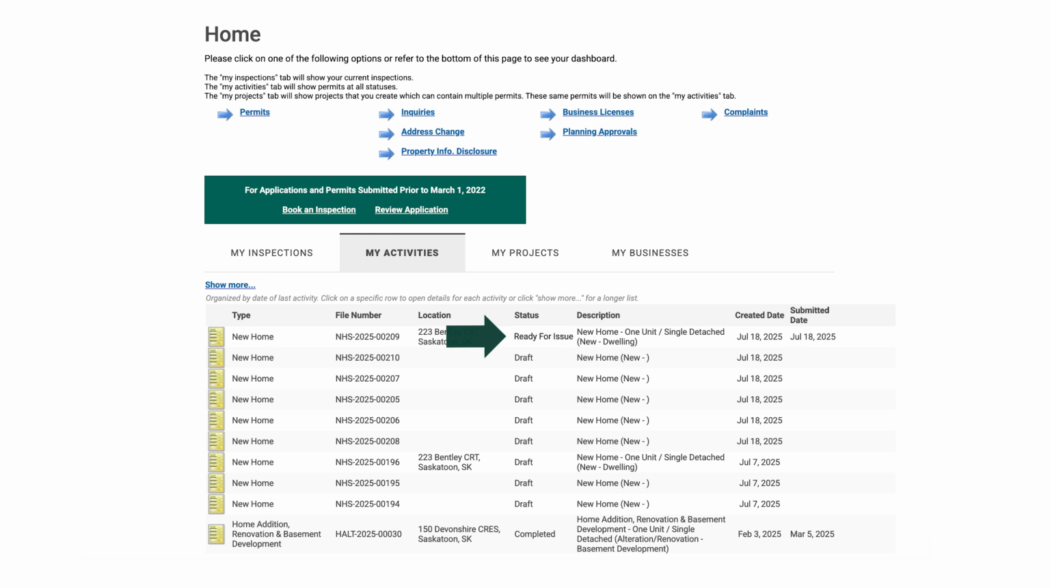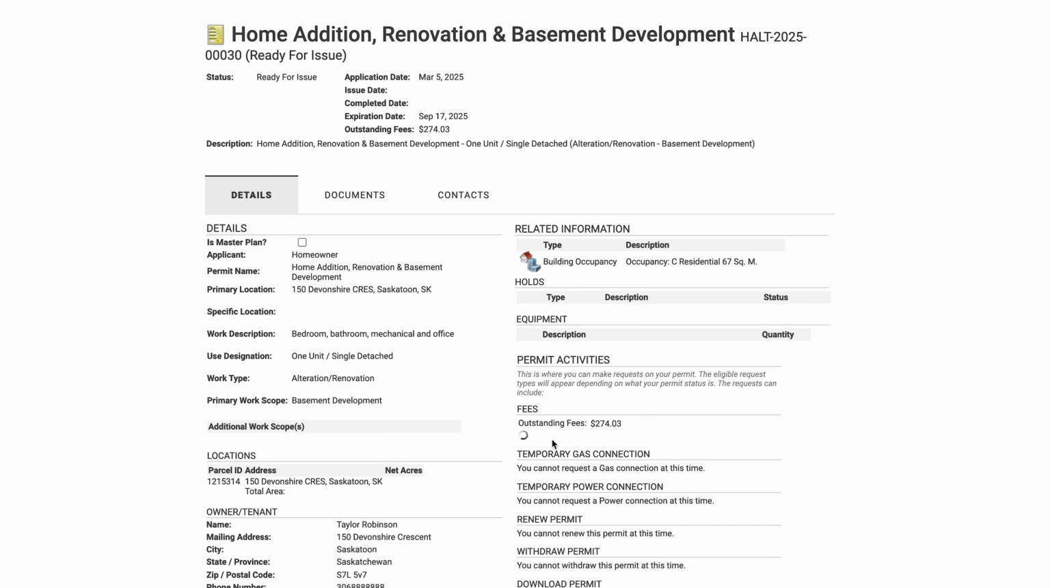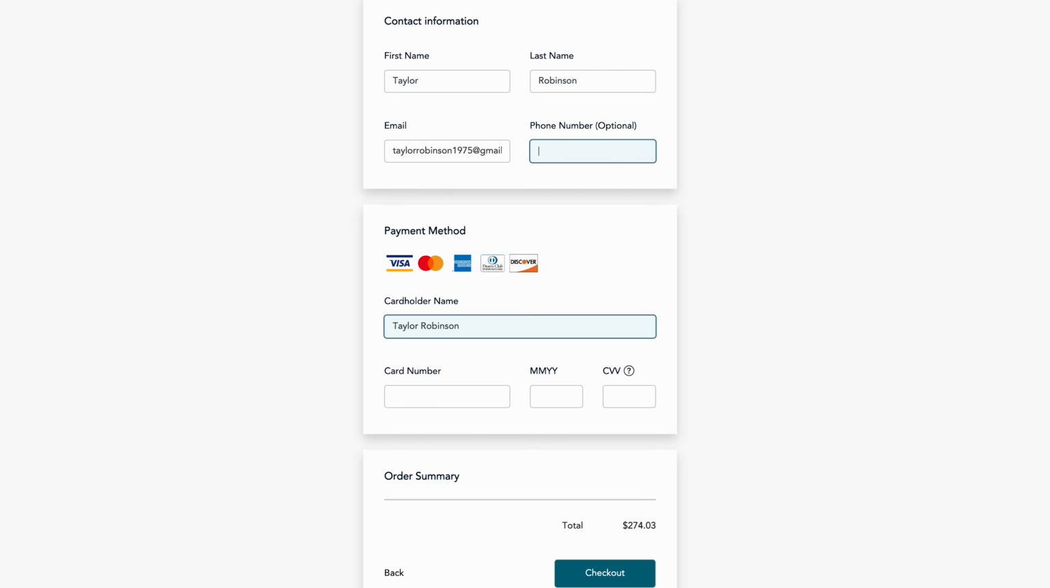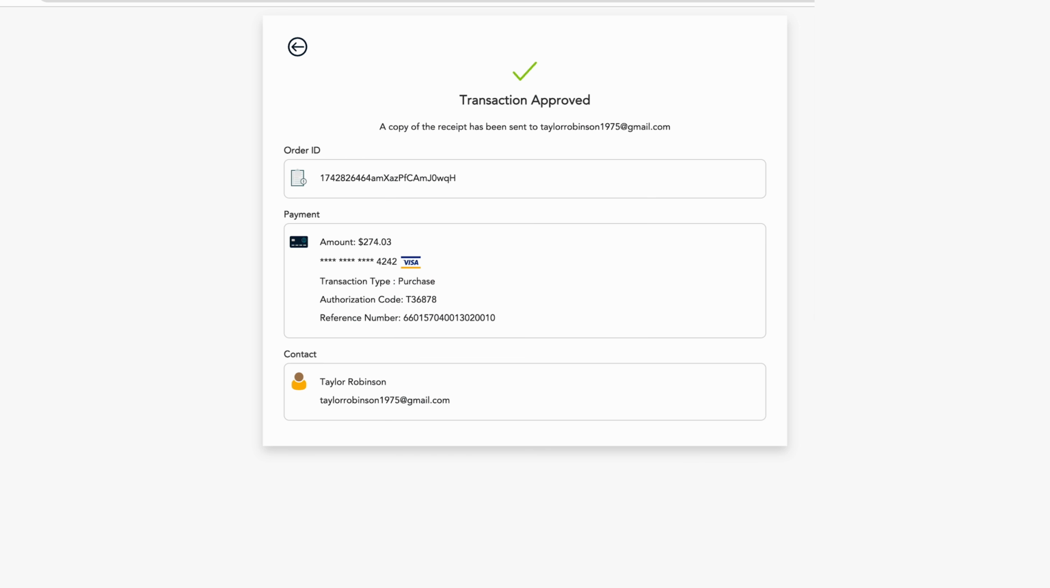Ready for issue. In this stage, the permit is ready for payment through the portal by credit card. To pay your permit fee online, click on the permit and the full amount will be displayed under the Fees heading. Select Pay Fees button and a new window will open. Fill in your payment information and select Checkout to complete your payment. You will receive confirmation that your submission was successful. Once payment has been received, Building Standards will prepare a building permit and approved drawing package and email it to the applicant within 1 business day.